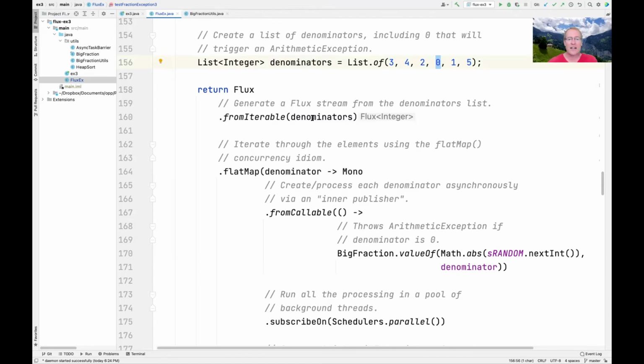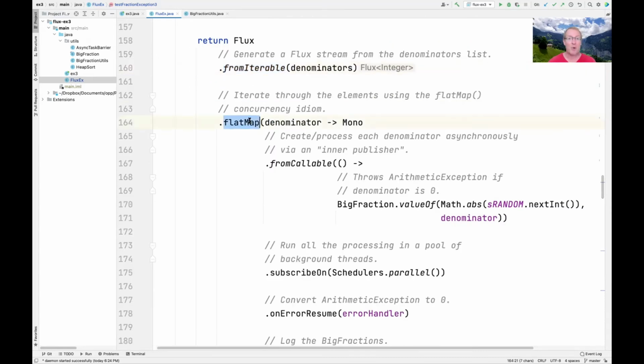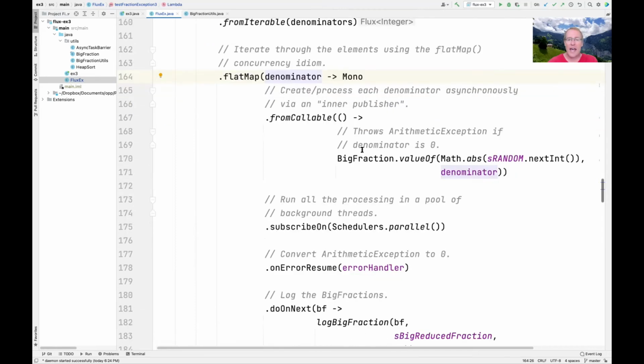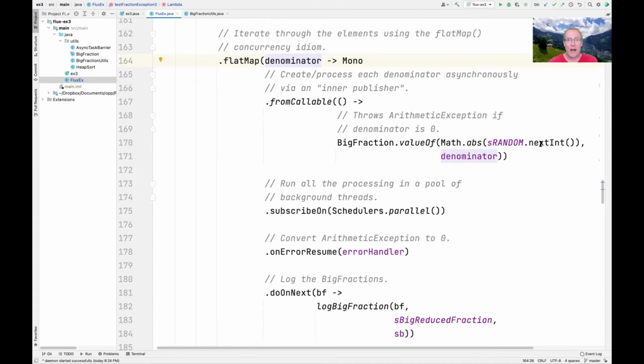We then take that denominators list and we create a flux of integers. So we have a flux stream of integers, except this time we're going to use flat map and the flat map concurrency idiom, which is a really cool idiom we've talked about in earlier parts of this lesson. So as you can see, for each denominator, we're going to emit a random numerator with that denominator as a big fraction. And then we're going to schedule that to run in the parallel thread pool.